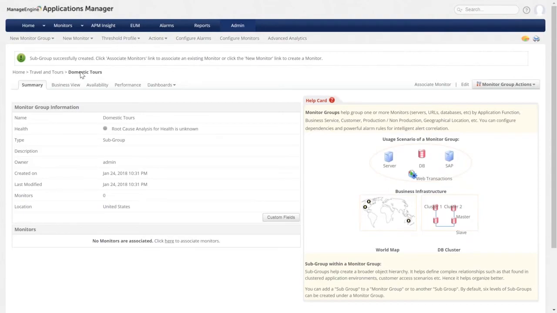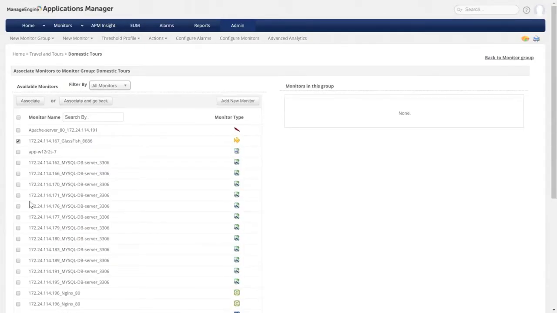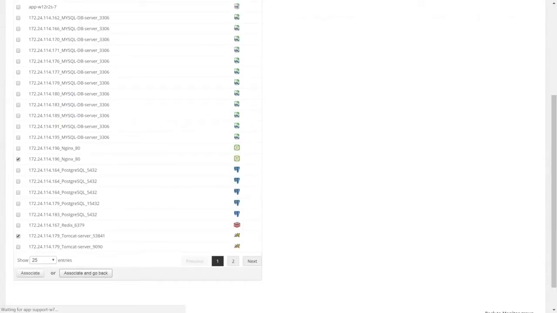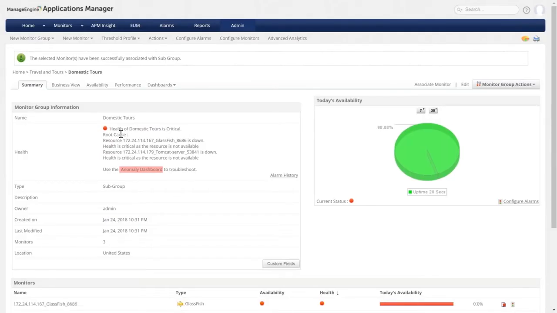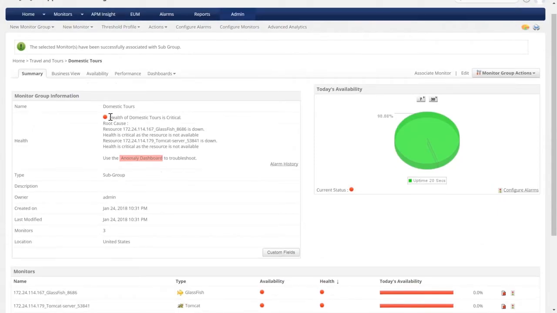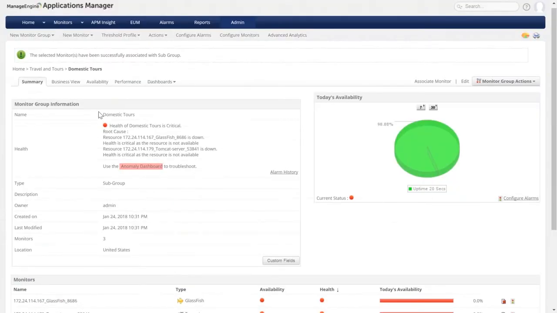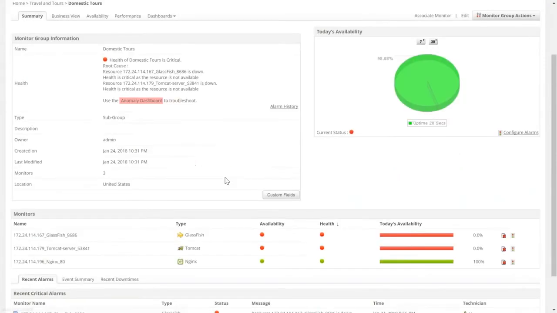Now again, if you notice here, we are on the inside of the subgroup domestic tours. Again, the subgroup here has no real monitors, so we associate a few here too. So I'm just going to associate a few monitors. Fine, there you go. So if you notice here, I have associated three monitors to this subgroup, two of which seem to be faulty, but there is one which is all right. So overall, if you see the representation, it says the overall health of this subgroup is unhealthy because of the underlying problems we see here.